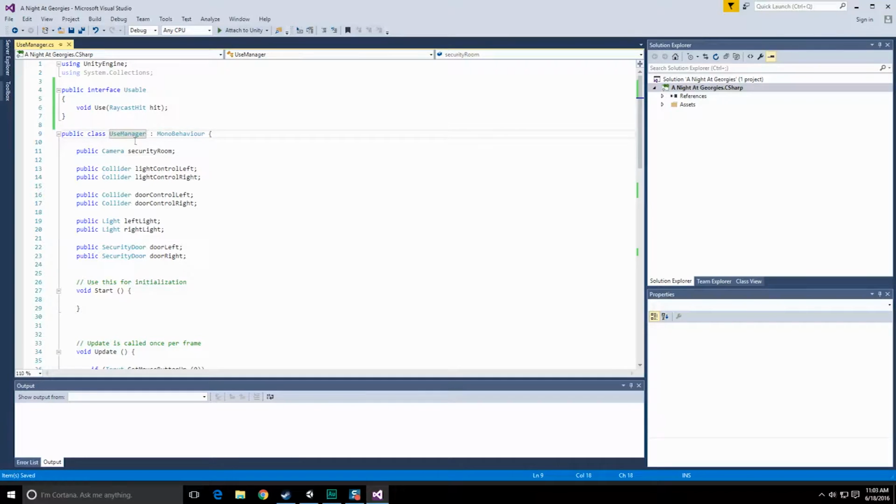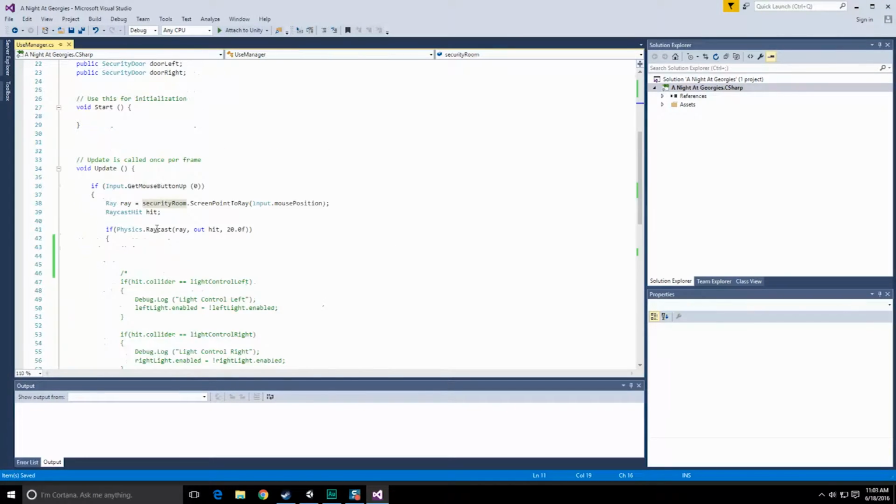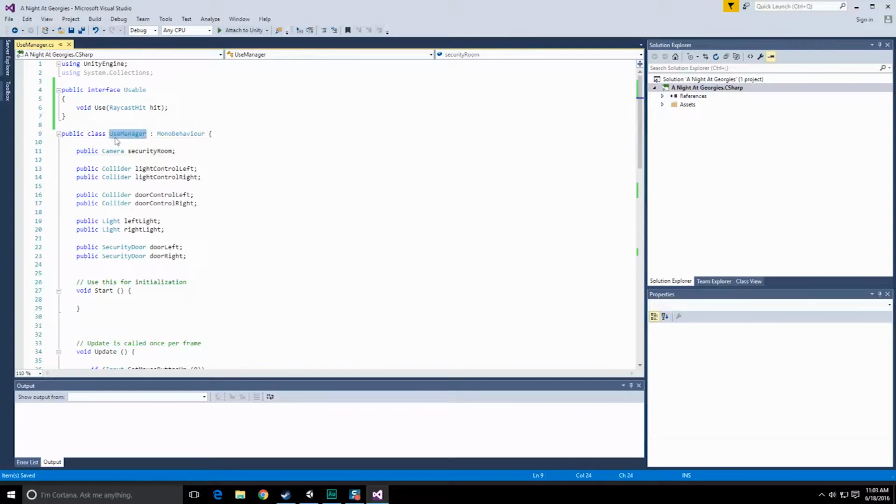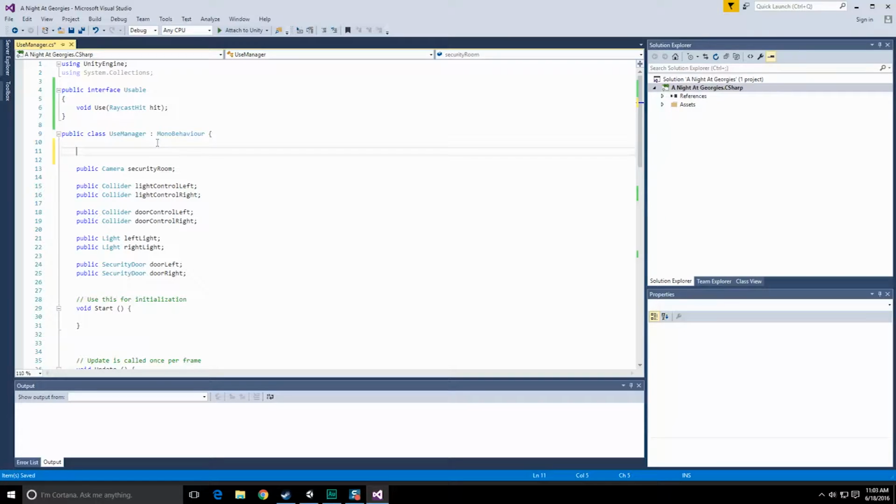Another problem we have right now is the fact that the use manager is not a singleton, which will make it difficult. I could, for instance, pass the use manager into the use function, but why do that when I'm only going to have one use manager in this game? So what I should be doing is creating a singleton. So let's do a public static, use manager instance. And the instance is going to have a public getter, so it's just going to be get, and it's going to be a private set.